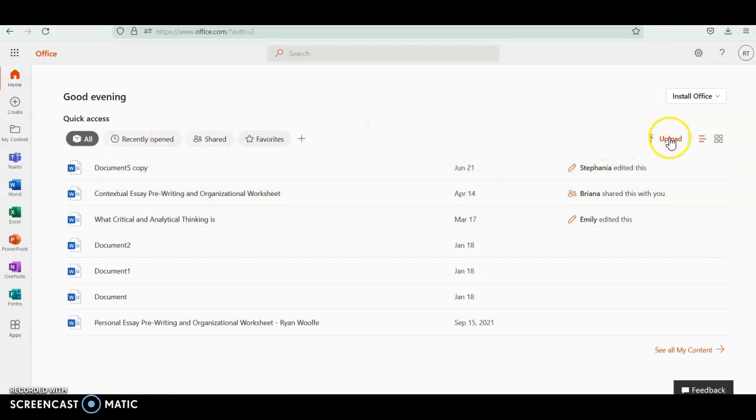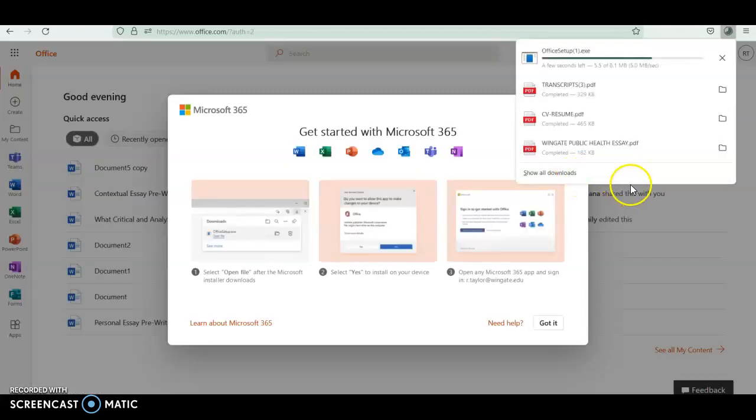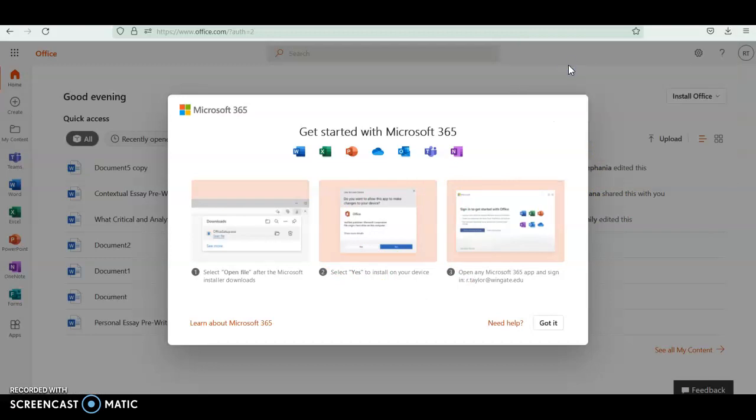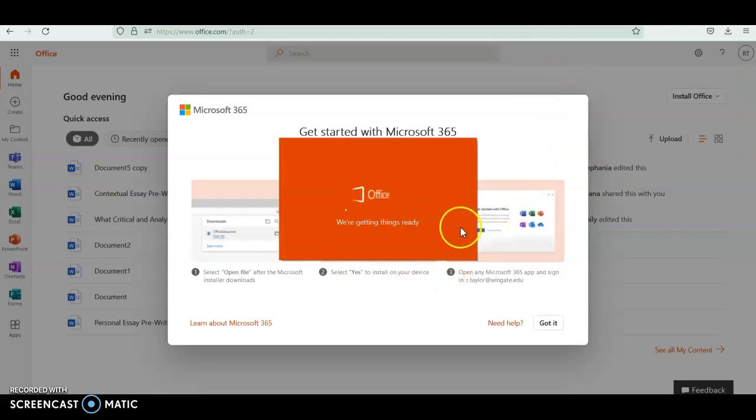Once you log into 365, what you'll want to do instead of using the resources over here is instead click on Install Office and then Office 365 apps. And what it's going to do is give you instructions and a prompt for how to download all of the Microsoft Office suite. You'll see something that looks similar to that.